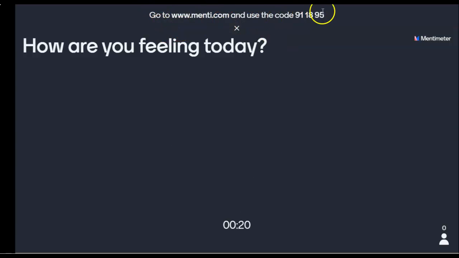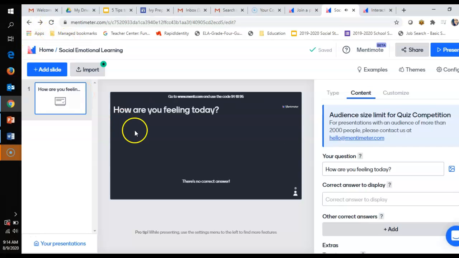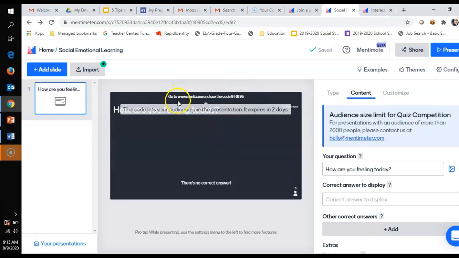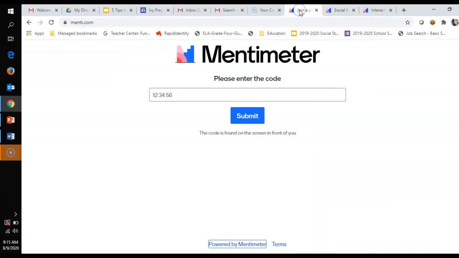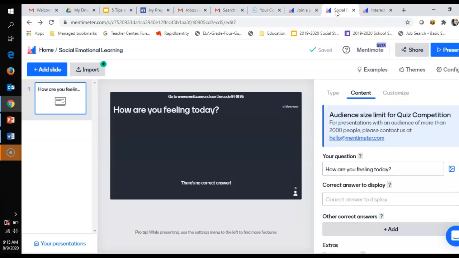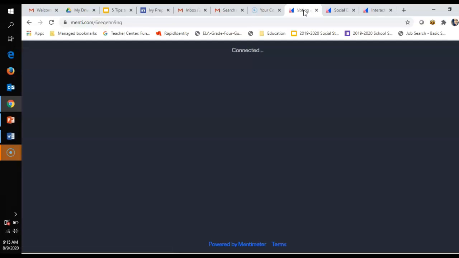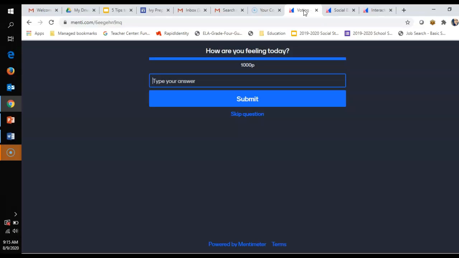Code is always up here for them to use as well. Okay, so just remember that the code is always up here for them to access as well. They'll go to menti.com and then type in the code. So it'll look like this. When they go to menti.com, they'll be presented with the code on your screen, which is 911895. And then they will see your presentation.